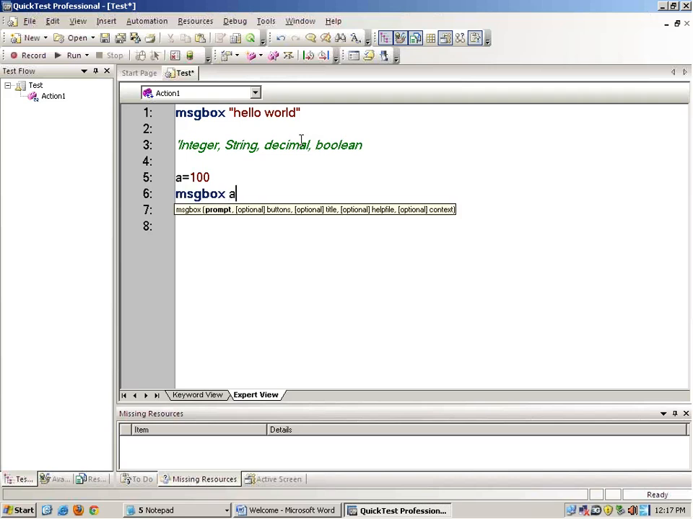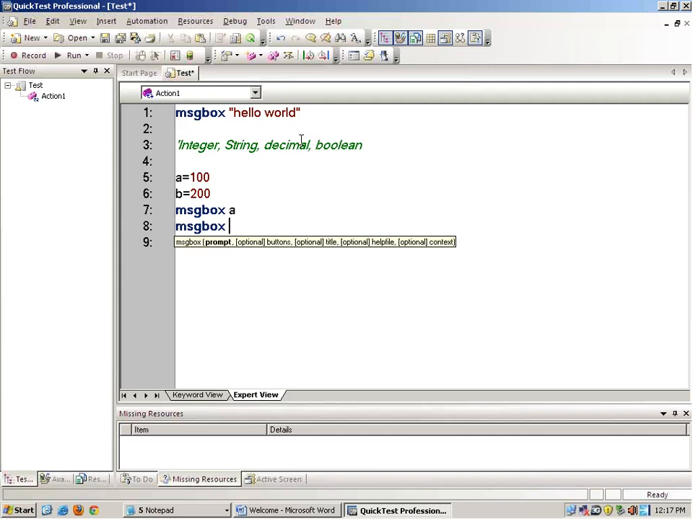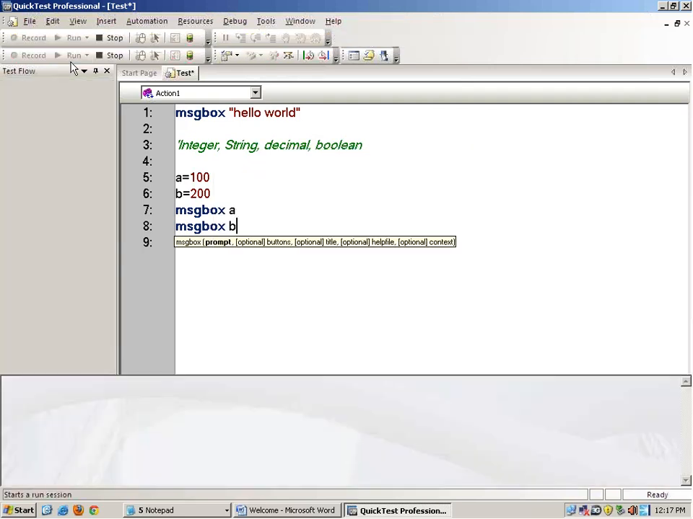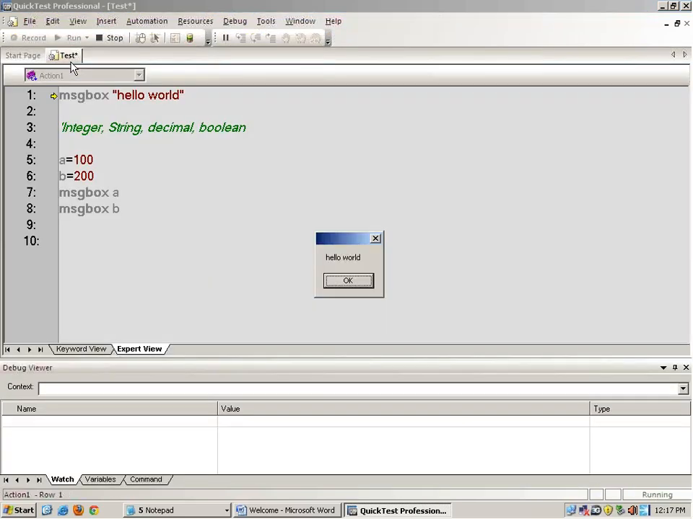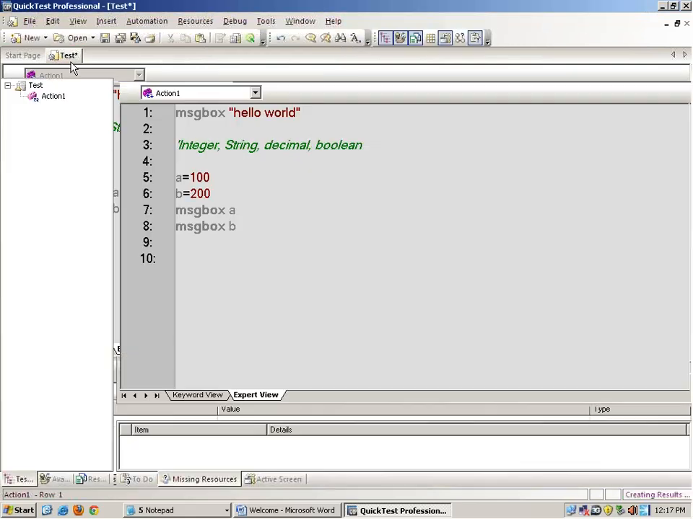message box a. Right? Similarly, I can write b equals 200 and I can write message box b. Right? So when you run this code, it will first print hello world, then it will print the value of a, which is 100, then the value of b, which is 200.